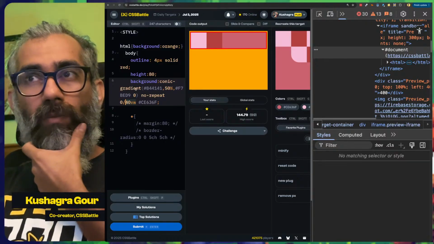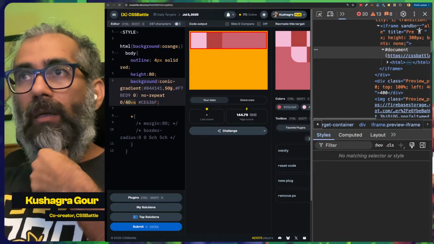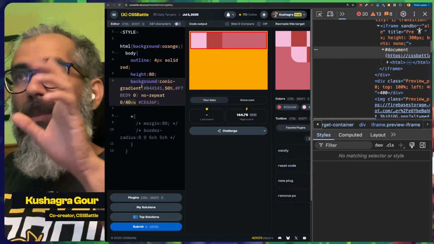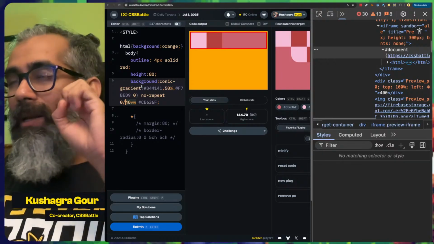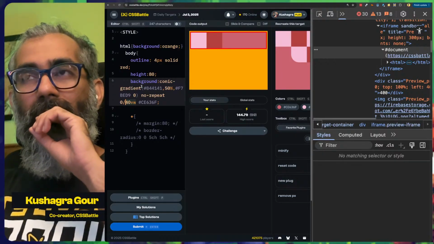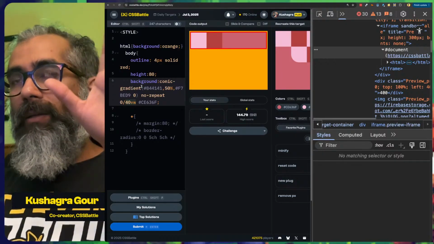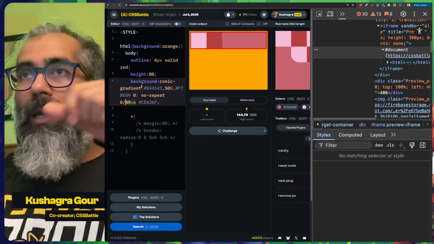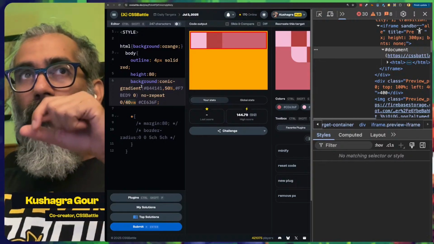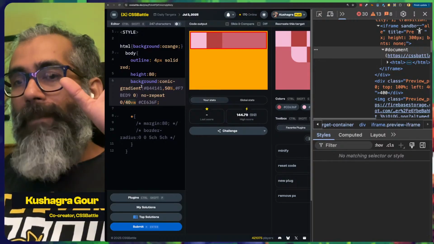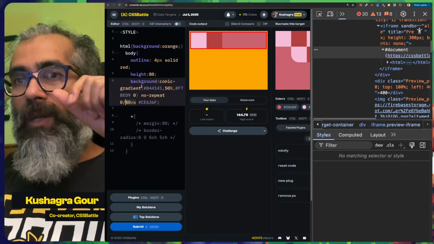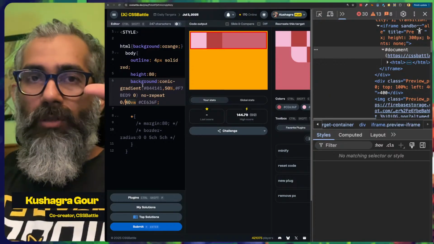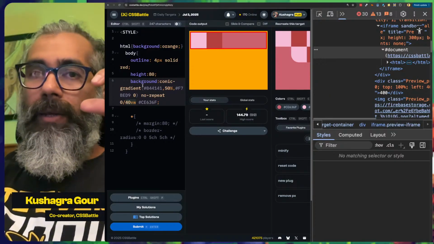Okay, I think what's happening here is, if you remember from the last stream, the solution that we were trying to reverse engineer had a similar conic gradient, and what that was being used for was to create a sort of chess-like structure, where you have alternating colors in the checkerboard.